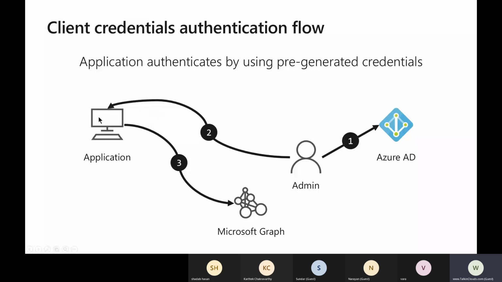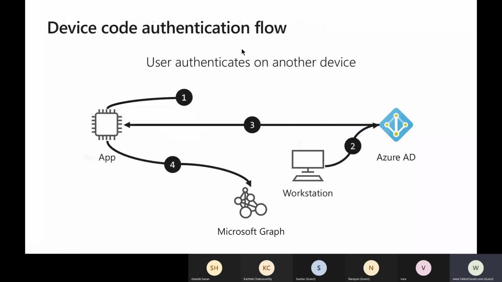Another one is the client credential authentication flow, where the admin goes to Azure Active Directory and stores the identity. Sometimes you have some certificate or client credential, and you store it for some period of time, and then you pass those credentials back. So it's storing the credential for some period of time, and then passing it to the application, and then your application is accessed. So this is the client credential authentication flow.